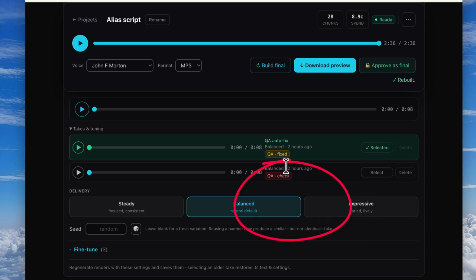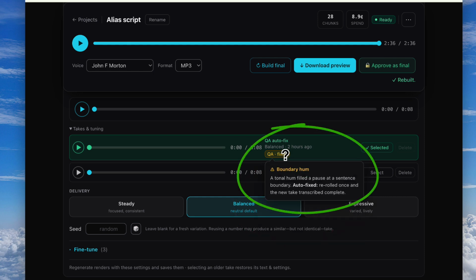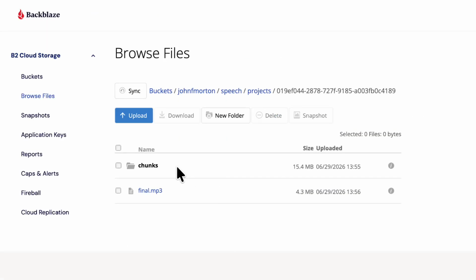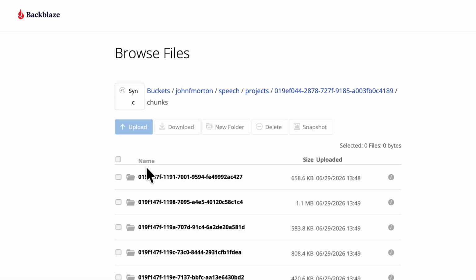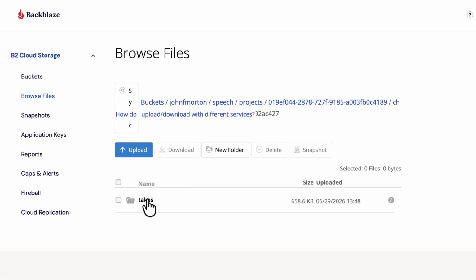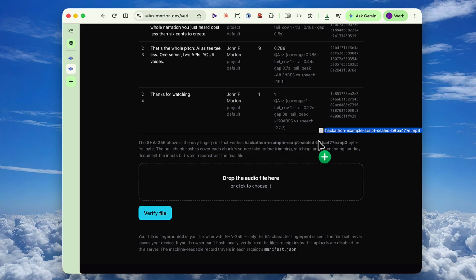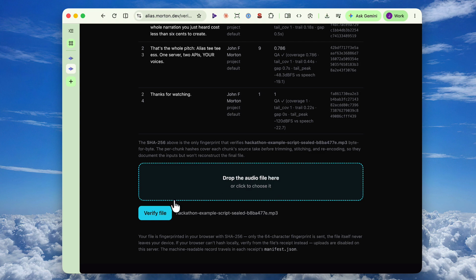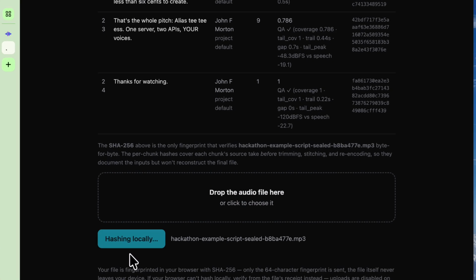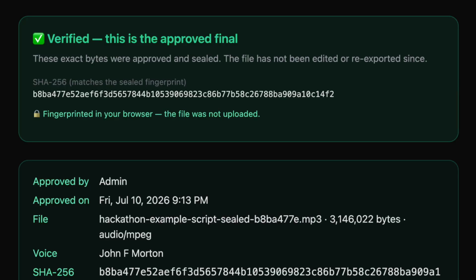When a clip has a problem, Backblaze re-rolls it and keeps the best one, then stitches the winning clips into one final MP3. And it all lands on Backblaze B2. Every take, not just the winner, with a record of exactly how each one was made. When it's right, you seal the final. Drop that file back into Alias later, and it tells you instantly whether it's the approved cut or something that's been edited.